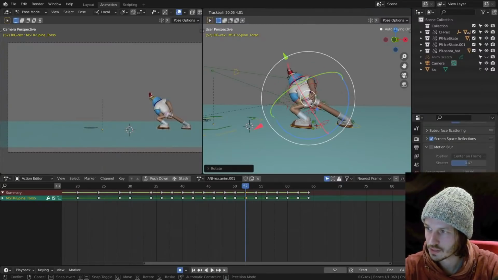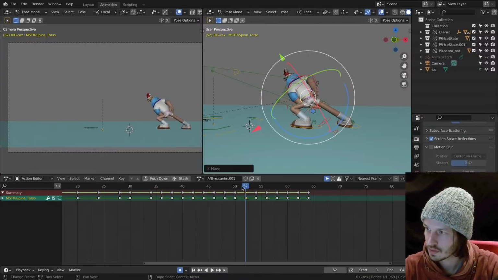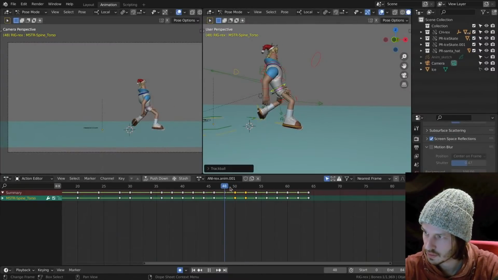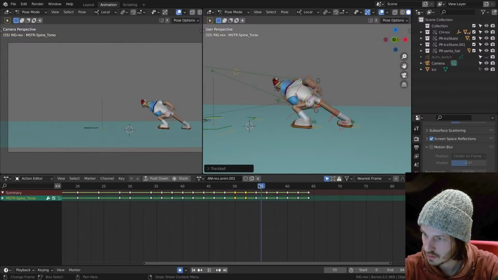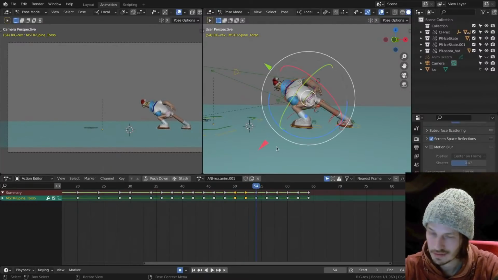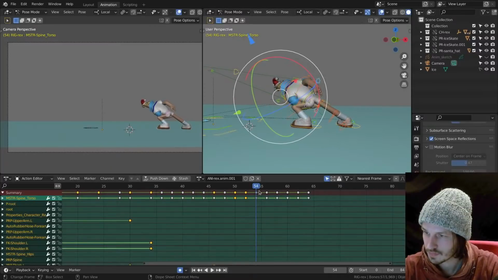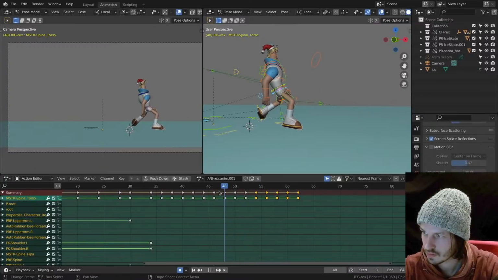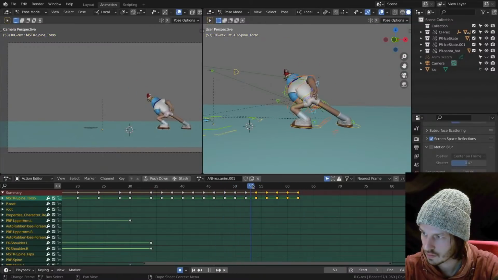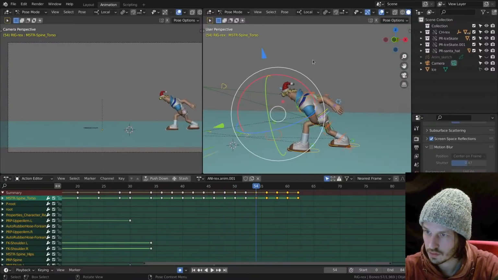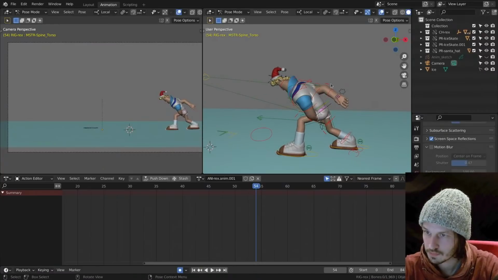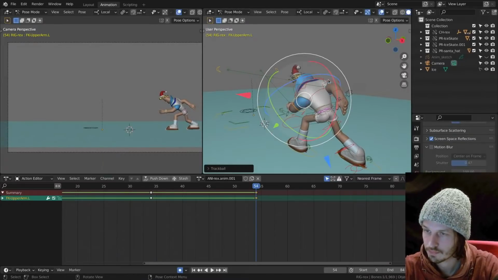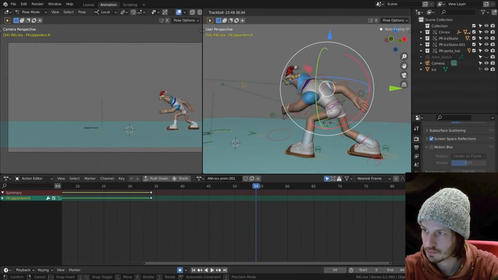So let me actually, here we already kind of turn a little bit there. It's still there, eh? Okay. I think. There we go. And this is just for this pose.